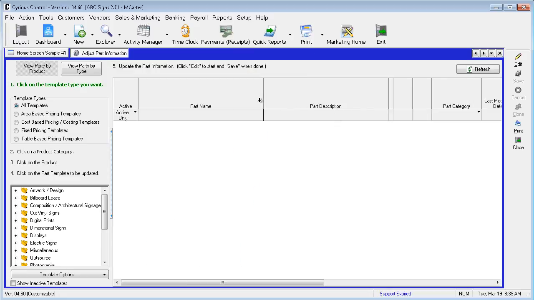Begin by selecting View Parts by Product, which in this case is already selected. A menu or tree listing all product categories will appear in the window in the lower left of your screen. Expand the category for Billboard Lease. Expand the subcategory Billboard Lease. And select Billboard List.